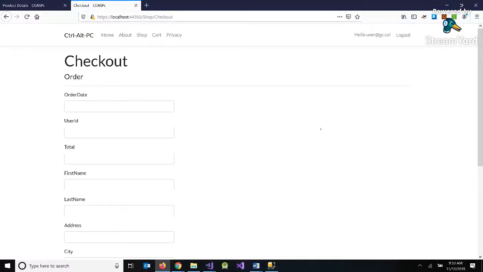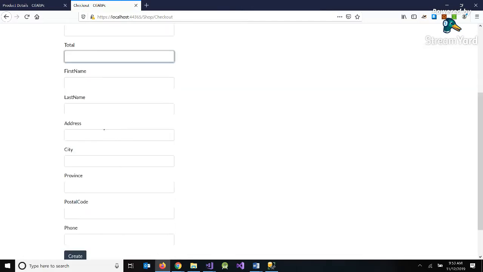So here's our checkout page. It's got a field for order date. Well, we're going to remove that. It's got fields for user ID and total. We definitely want to remove those. The user ID should be automatic and the total certainly should be automatic. I don't think we're going to let the user specify how much they'd like to pay us. The other fields are basically fine, we can add a little validation to them, change the labels a bit.